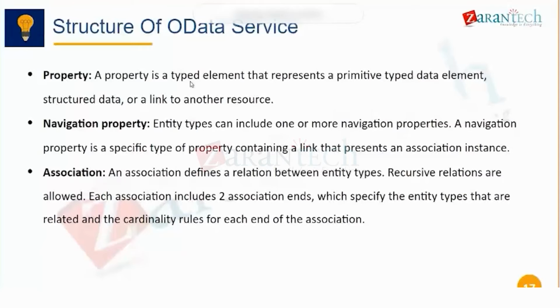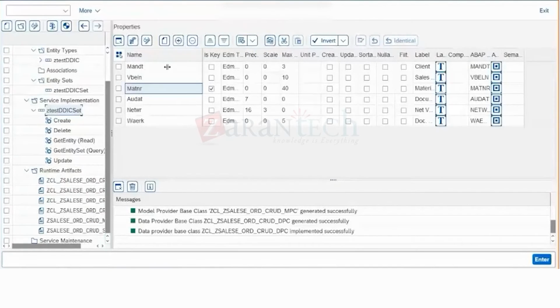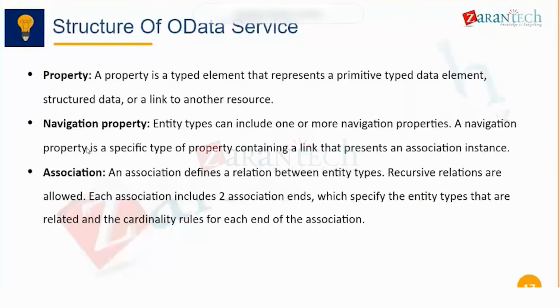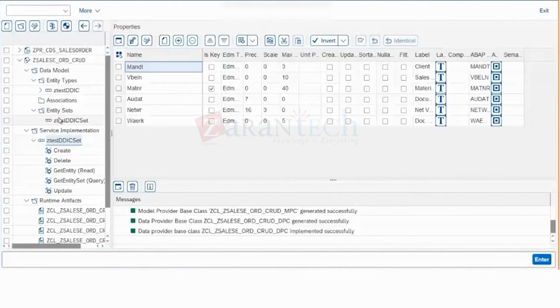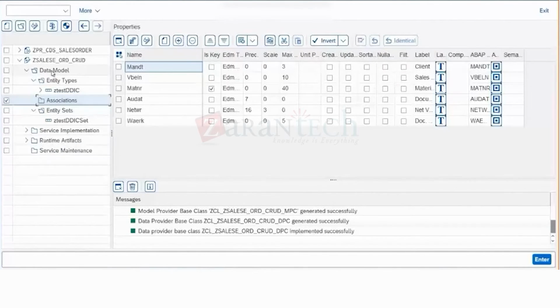Property. A property is a typed element that represents a primitive data type element, structured data, or is linked to another resource. So basically the properties are here, right? These are properties. It can be any element, one element of type, any EDM string or some decimal value or anything, any particular data type identifier. And navigation property, basically, if you want to go from a sales order header item to line items, if you want to navigate, then that's where you create these navigation properties. If time permits, I'll show you that scenario also.